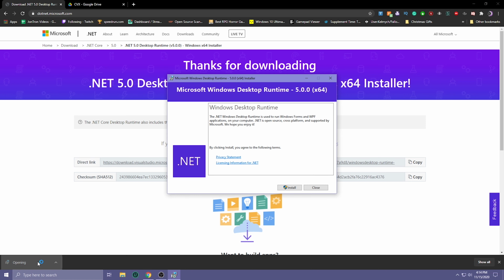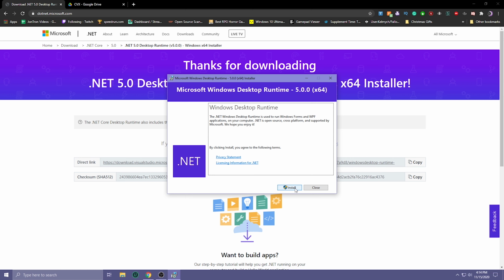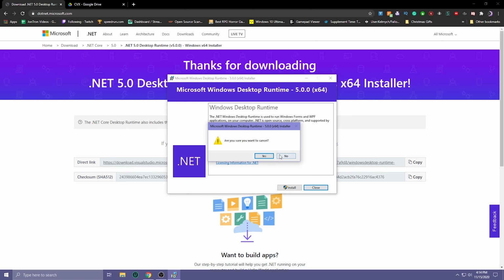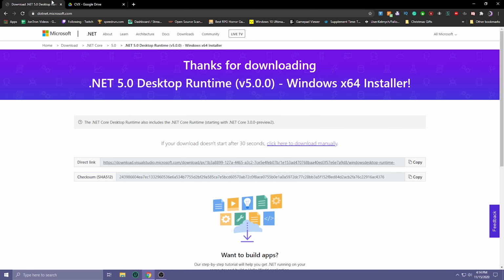Click on it. Now it's going to ask if you want to install. I already have it installed on my end, so I don't need to install it myself. When you hit install, it'll install it, and then you can close out. And now that's installed, everything should be good. So yeah, like I said, that'll pop up.